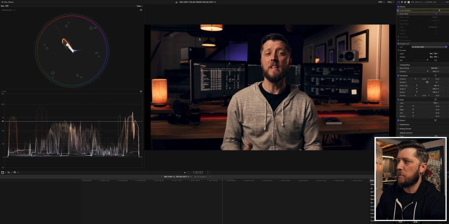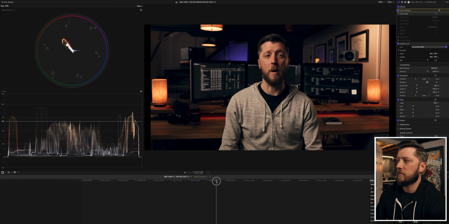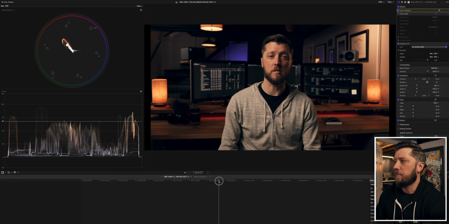But then our shadows back here are more in the blues, so we really get that nice teal and orange cinematic color contrast look that we have all grown to really, that's really pleasing to the eye.